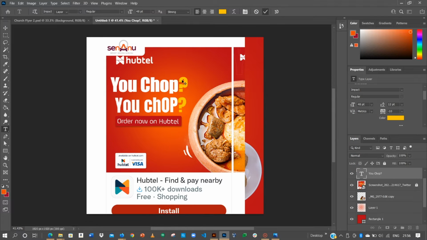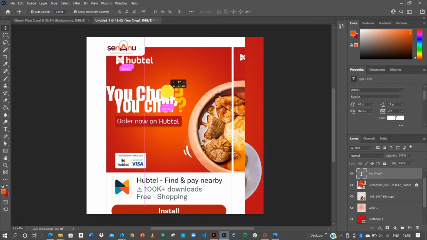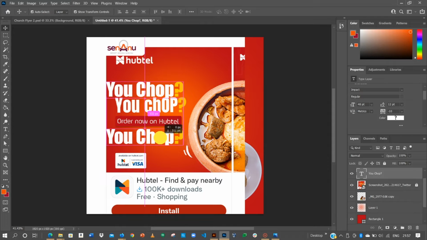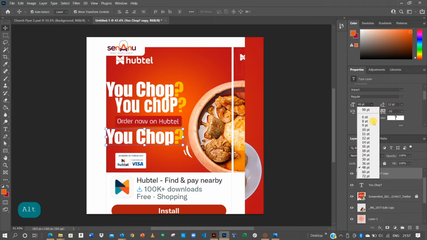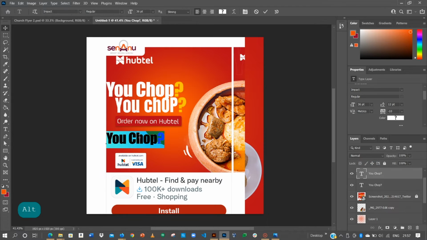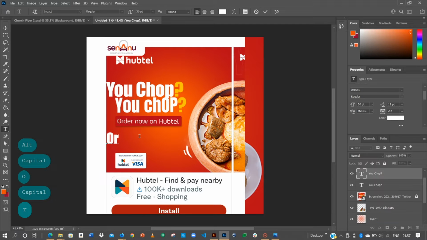And that should be it. Okay. Then the next item we'll need is order now. So let me just hold the Alt key and click to duplicate this. So decrease this to about 36 and then say order now on BS Agbosu.